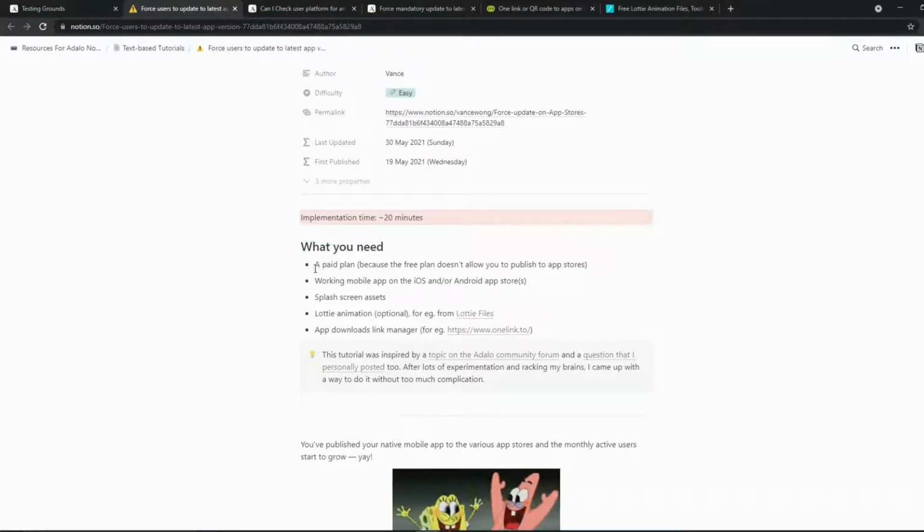So what you will need is at least a paid plan, of course, because the free plan doesn't allow you to publish to app stores, and a working mobile app on the iOS and or Android app stores, and some splash screen assets, because we're going to create a splash screen, which you can use a Lottie animation if you want, it's optional. You can use a static image, a GIF, but I prefer a Lottie animation or a GIF because some motion will actually give the user a visual feedback that the app is loading.